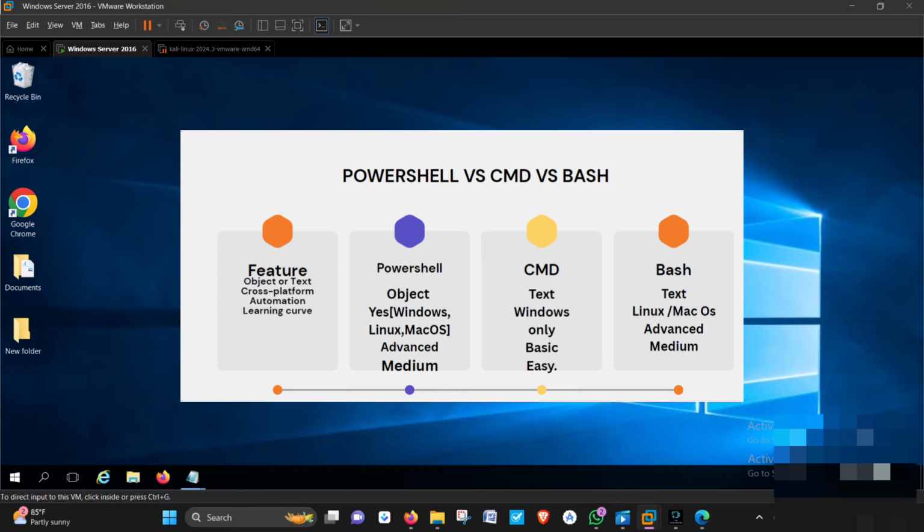Now, PowerShell is object-based. PowerShell outputs objects, not just text. This makes automation and scripting much more powerful. PowerShell is cross-platform. Complexity is advanced. It has powerful scripting capability for automation, configuration management, and DevOps.